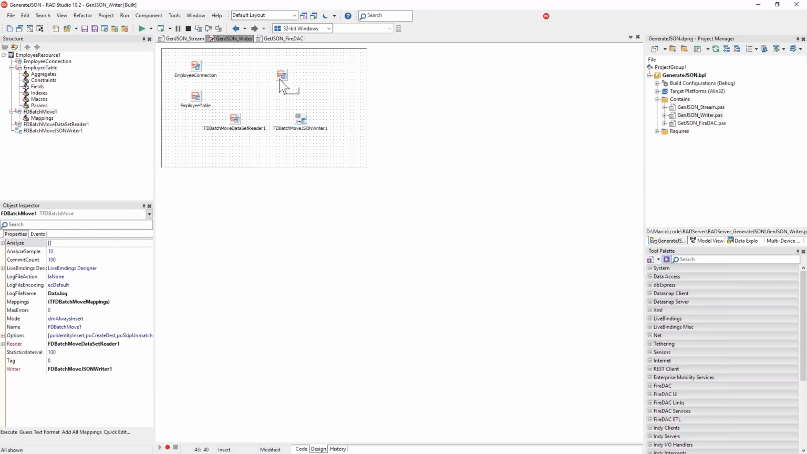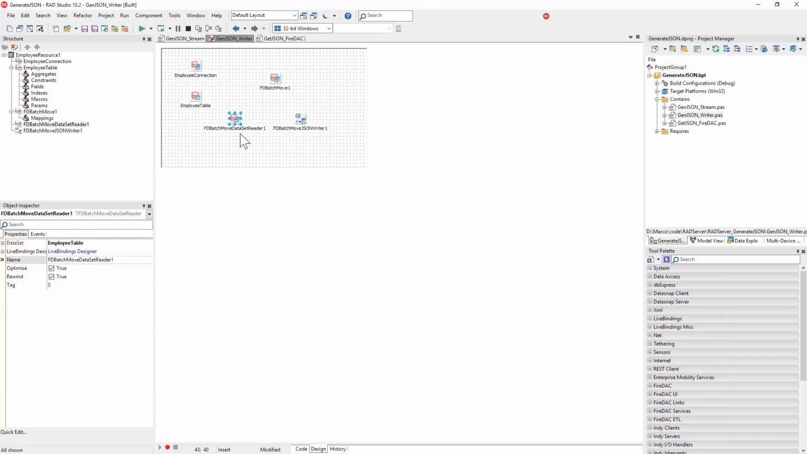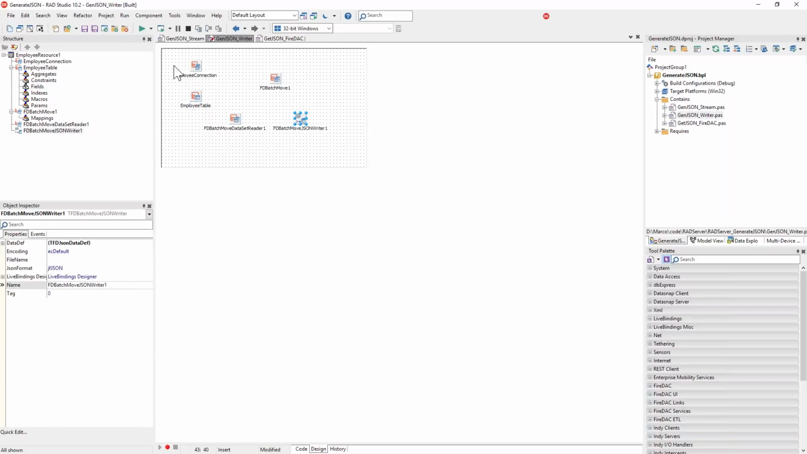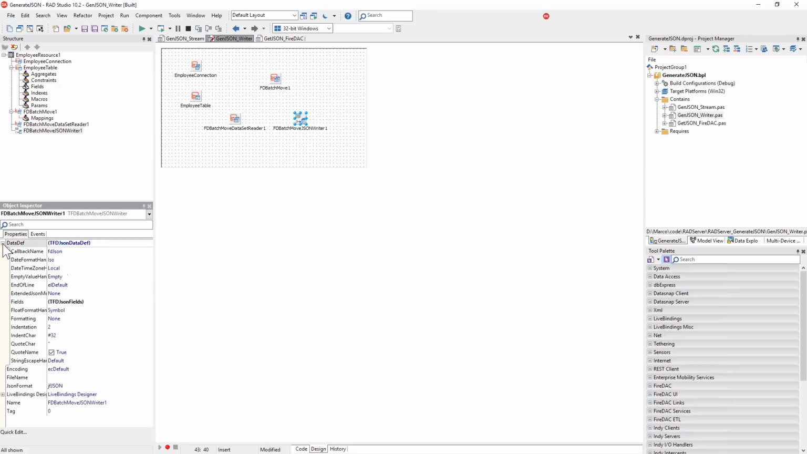But in short, what's happening, I have a reader that reads from my employee table, from my query, and then I have a writer. So the data is going to move from the table through the reader to the writer. And the writer is eventually hooked to the JSON writer, so it's going to be returned as my HTTP response. I mean, the content of the writer itself.